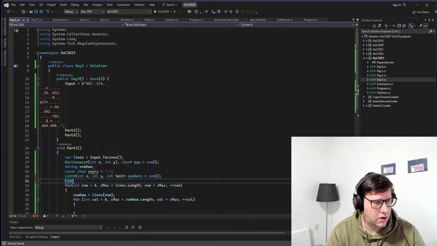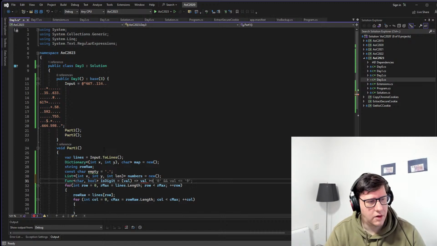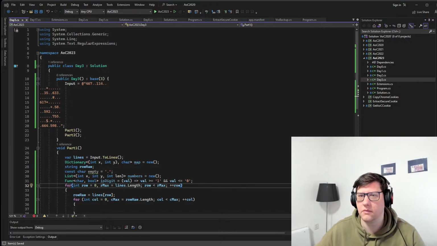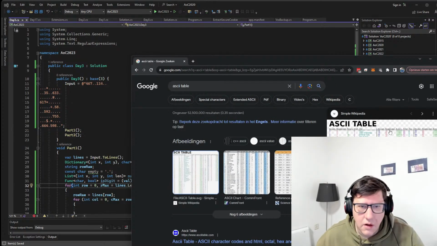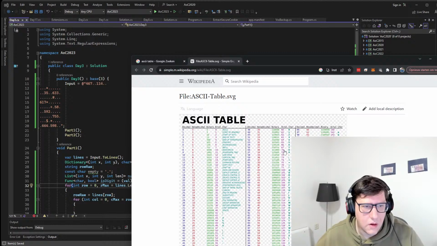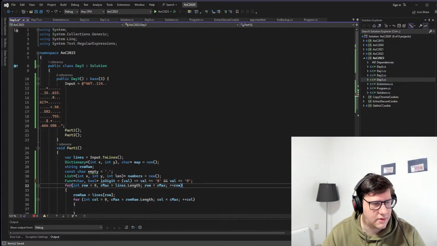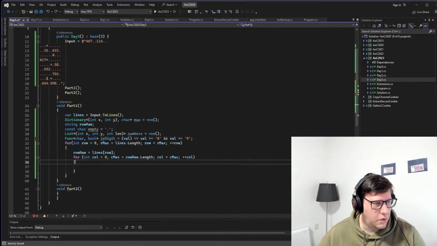So we do func char bool this digit is val larger equal, like that, yes, but it should actually be, I think it's 1 to 9 and then 0, right? I need to remember the ASCII table. Oh no, it's 0 to 9. Okay, my bad. My memory is wrong. Okay, 0 to 9.